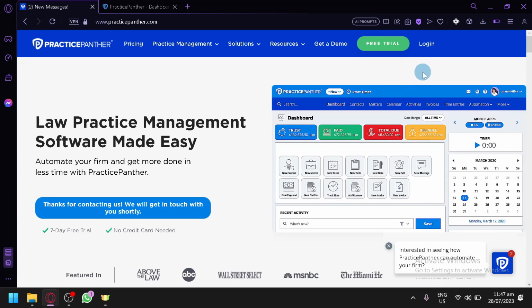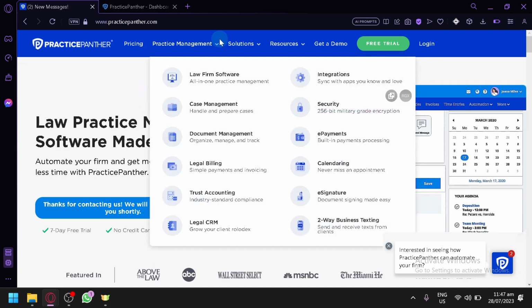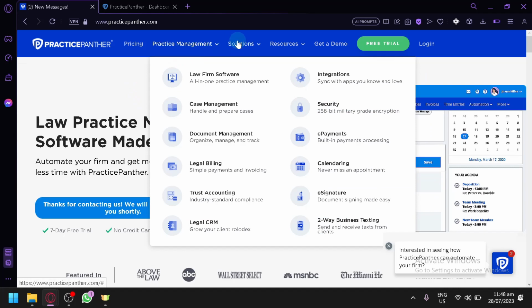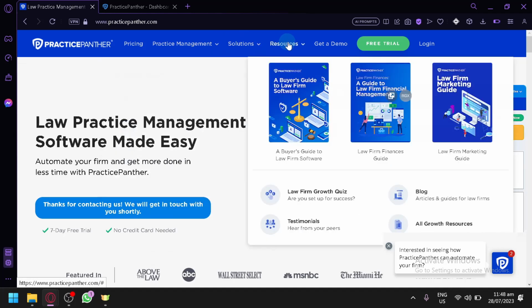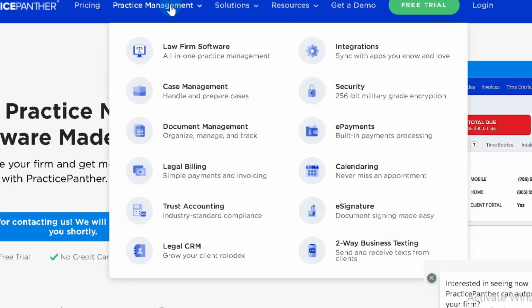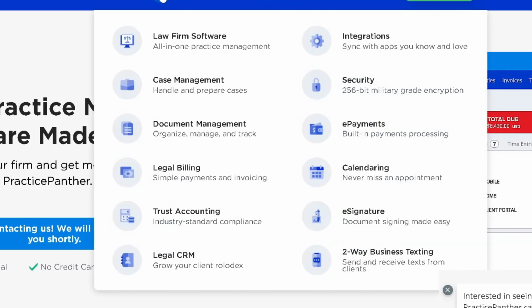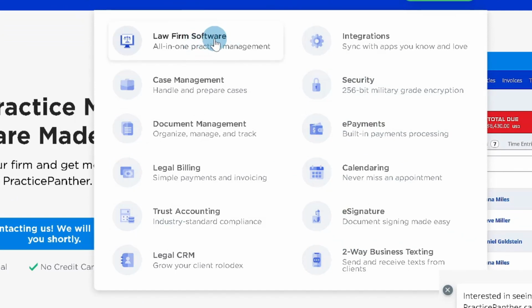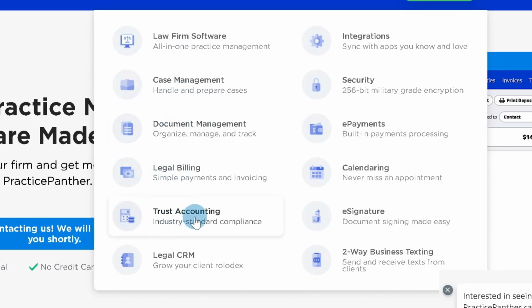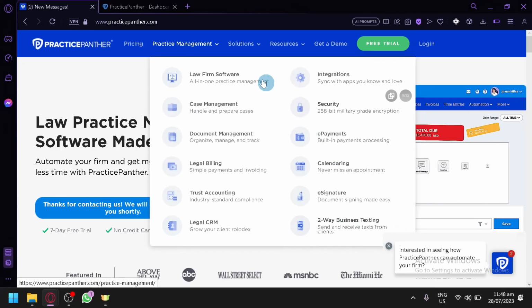Now we're going to check out the different features that we could use in Practice Panther. Now there is practice management and they have solutions as well and resources over here. Under practice management, you will be able to use the law firm software, have a case management, document management, legal billing, trust, accounting, legal CRM, integration, security, e-payments, calendaring, e-signature, and two-way business texting over here.